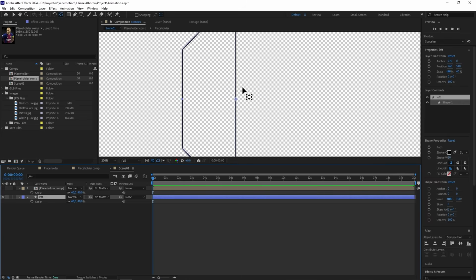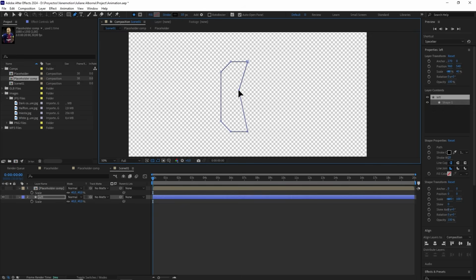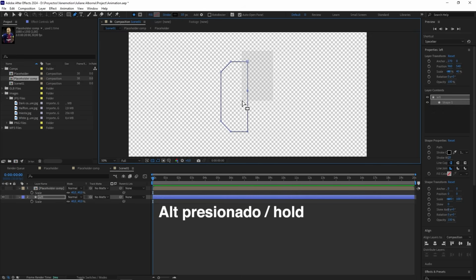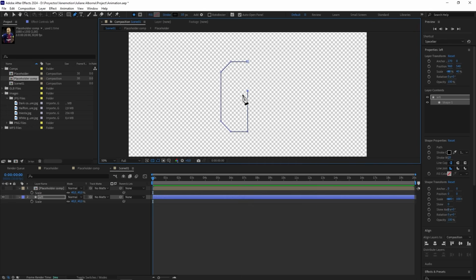If we select the pen tool and hover over the path, a plus sign will appear. When it appears, we mark a new point. Now, with the Alt key pressed, we select these two, right-click, and deactivate the closed option. We also delete this point.